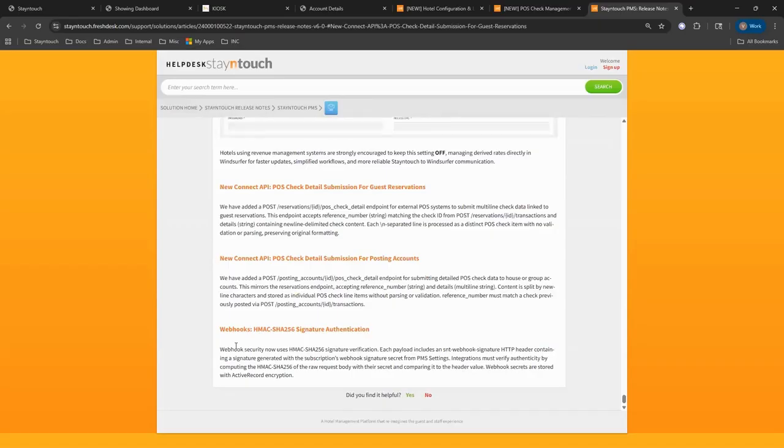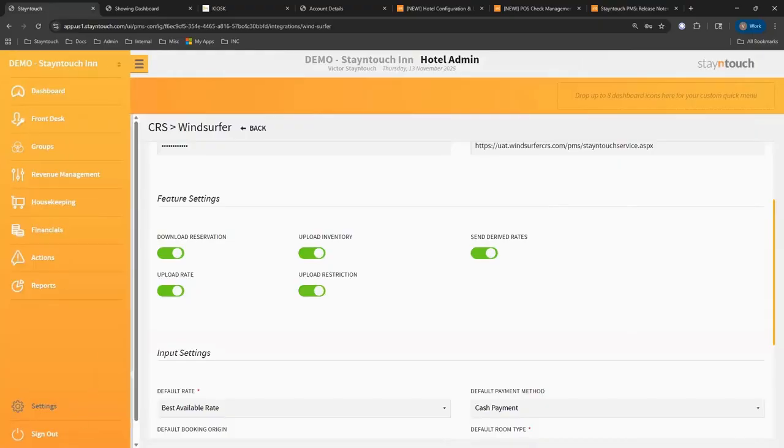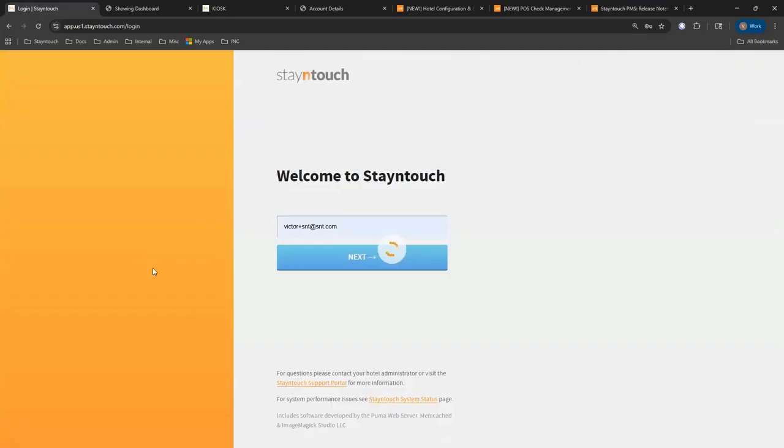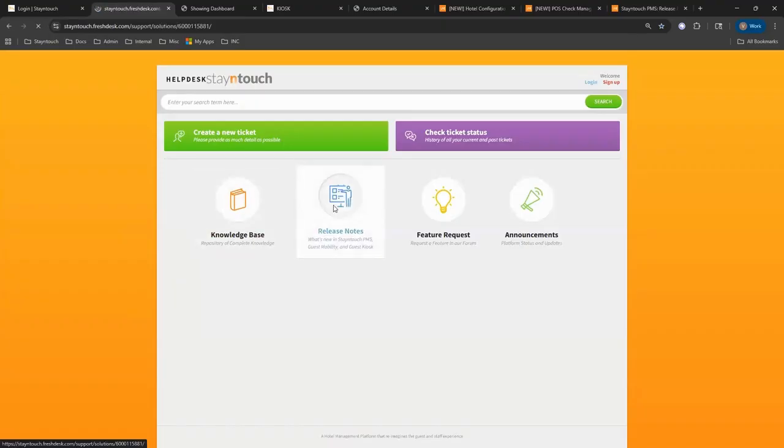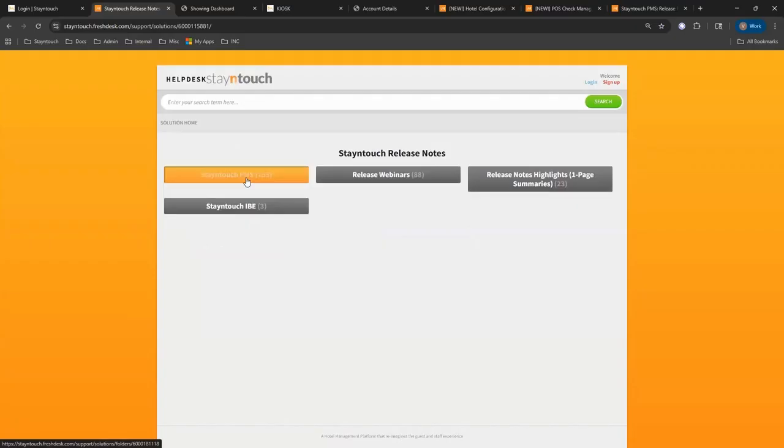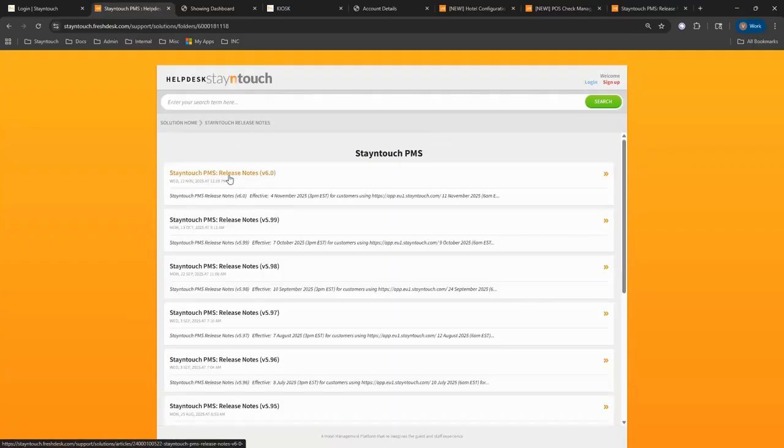All right. A lot of information I covered, and it is all in the release notes. If you want to review the release notes, when you are on the Stayntouch homepage, click on customer support and then click on release notes. They will be featured under the Stayntouch PMS and are available for you to read already. We went over version 6.0 here.